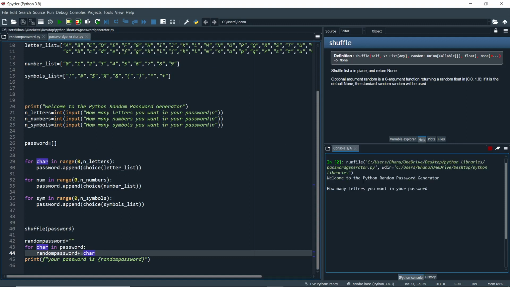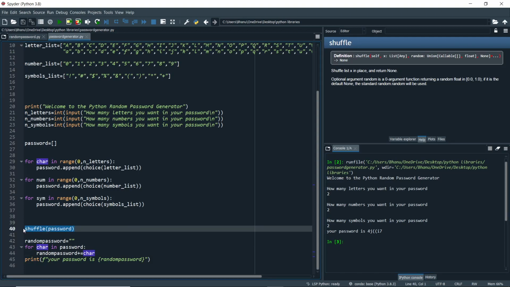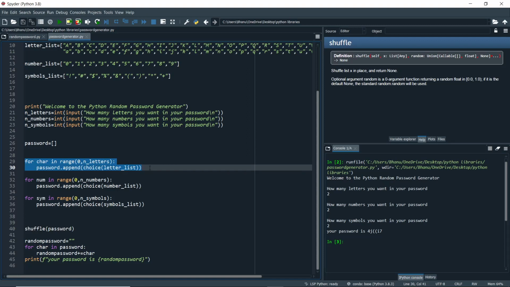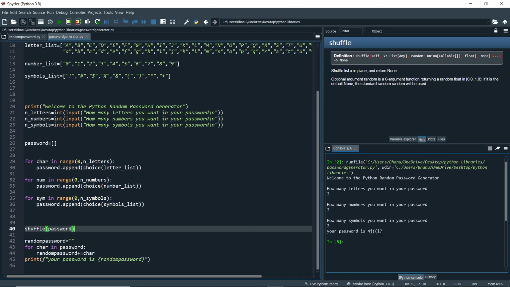So let's run this program. How many letters? Say I want two letters, two numbers, and two symbols. So here the shuffle function is being used. That means the order is shuffled. Here we said that we want two letters. That means the first two should be letters. But here the first two are not letters. We got two letters, J and I, but they are not the first two. They should be the first two because we performed this for loop first, but they are not in the order we specified. That is taken care of by the shuffle function. If we did not use this shuffle function, they would be in the order like J, I, and 4, 7, and opening bracket. They will be in order. This is predictable. Even though it is very hard to crack, it will be in a predictable manner.